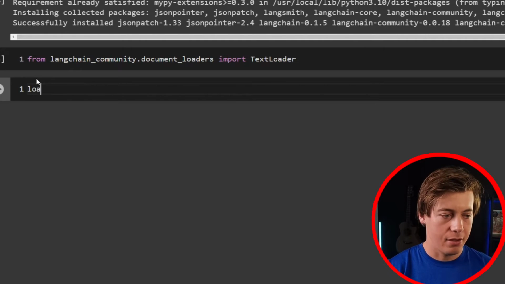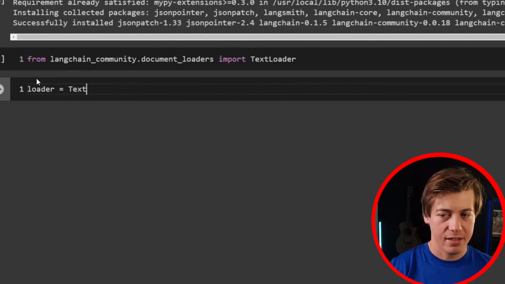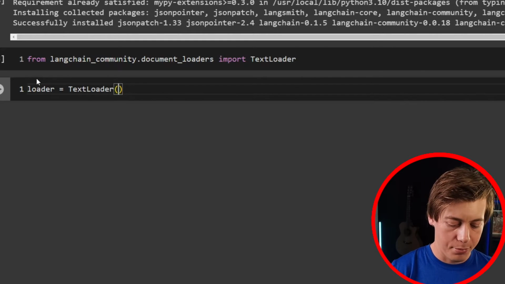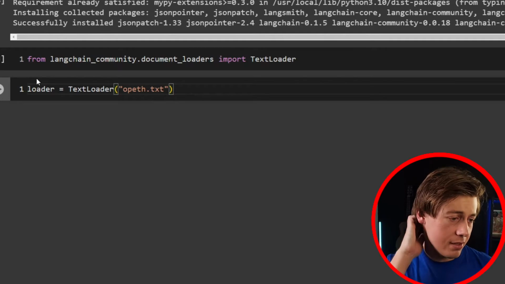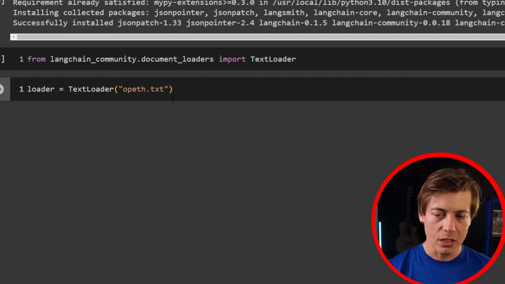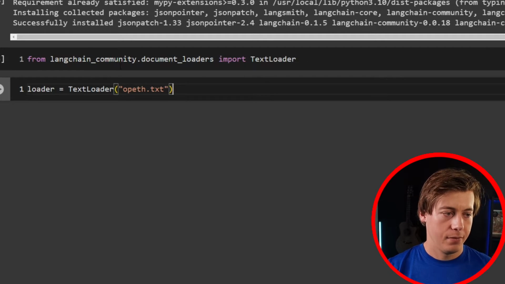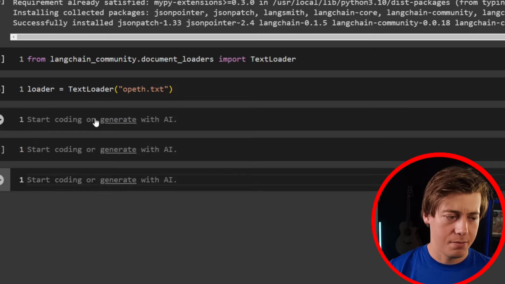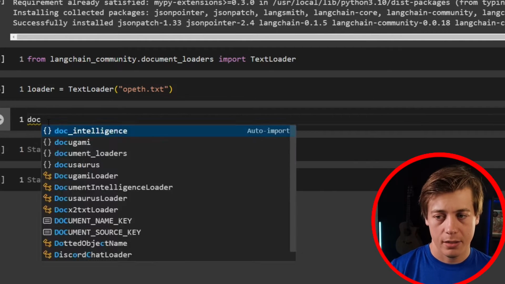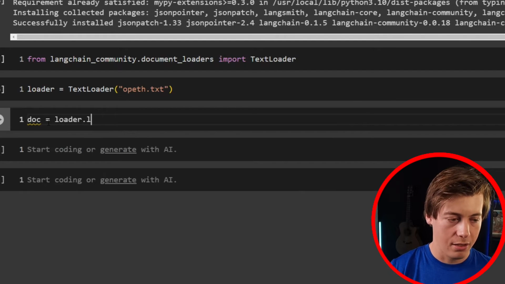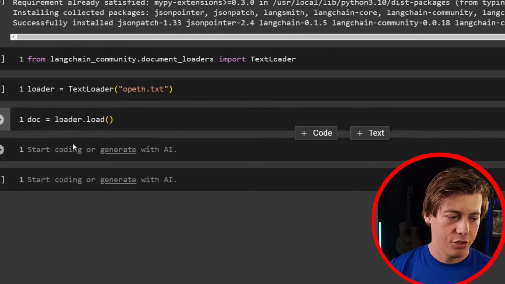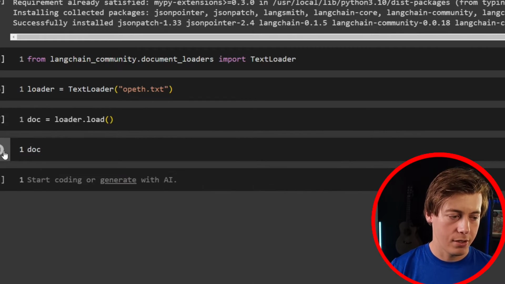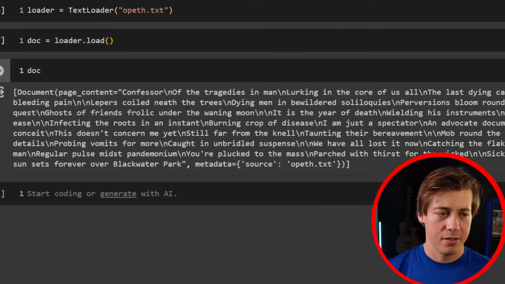So all we have to do now is say loader equals TextLoader like this, and then put the file that you want in here. Now, I'm going to bring in opeth.txt like that. So run that. And we have our Opeth file in here. Now, the other lines of code. Again, this is a pretty basic tutorial, but we can just do doc equals loader.load() like this. Okay. Now we have our doc in here. And just to show you what this looks like, you can just put doc over here. And here we go. We have the lyrics for the Opeth song, and it's broken down by each line too.